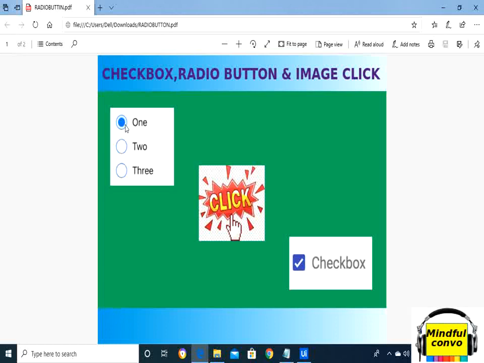So while dealing with the checkbox, we will first find the unique element by using the locator. Then we will check whether the checkbox is selected or not by using the isSelected method, and then we will use the click method.